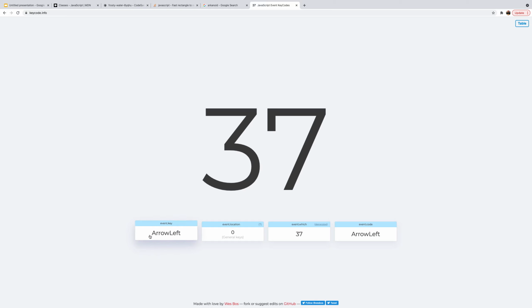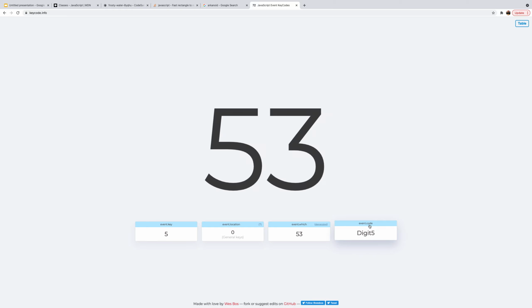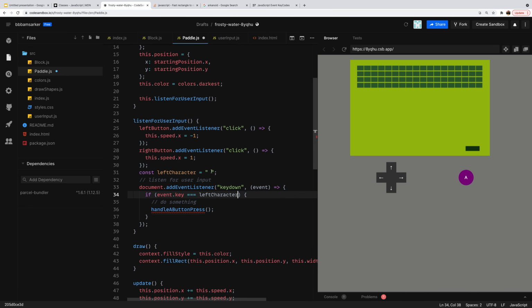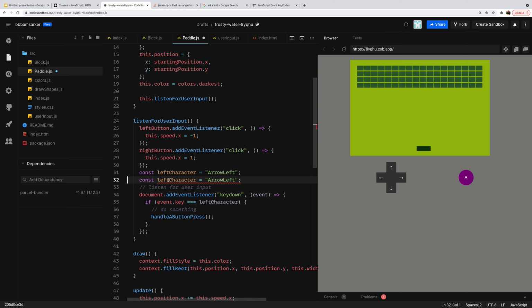Okay, so event.key gives us this string, arrow left, arrow right. These numbers, these are key codes. Event.which, okay, deprecated, that would make sense. Event.code. Key, interesting. Well, we're going to use arrow left and arrow right. So over in here, left character is arrow left, and right character is arrow right, probably. Yeah, never mind, I'm just going to copy it.